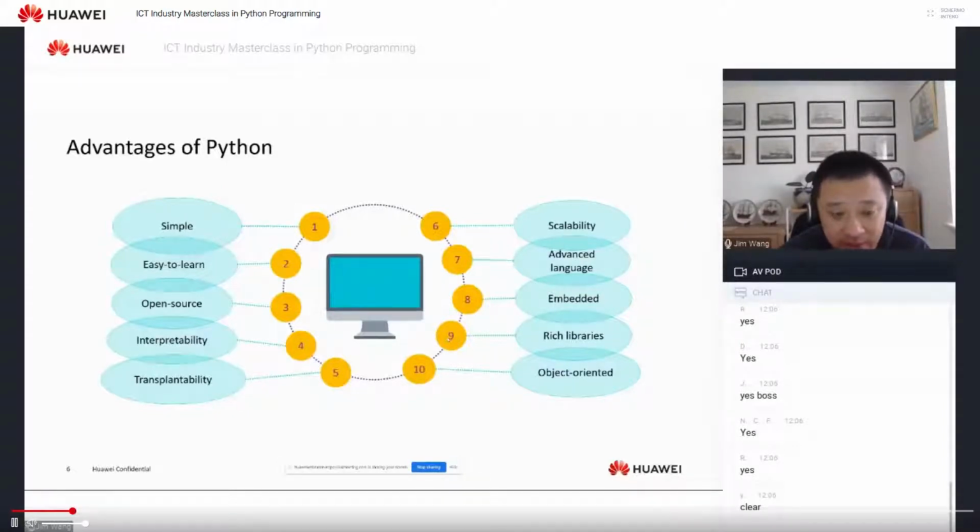Portability, that allows you to read and understand very clearly, transparency, etc. And it can scale. It's an advanced language. It can run within multiple embedded devices. It's got a rich library, that's one of the advantages of Python. And of course, it's an object-oriented programming language, like other advanced languages. So here are some advantages of using Python.